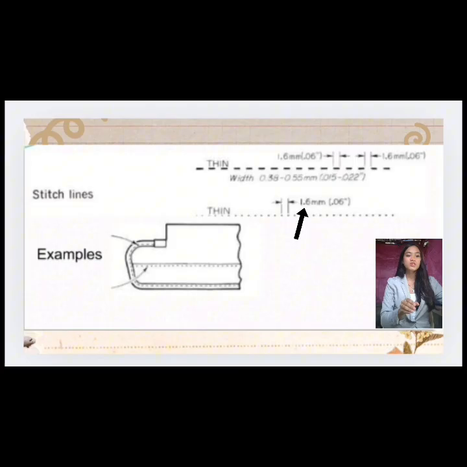Ang gitas-on, which is 1.6 mm or 0.06. And that is the space and the dash size. While ang iyahang gilapdon is 0.38 to 0.55 mm. Kung unsa kabaga o nipis ang line kung imong drawingon.